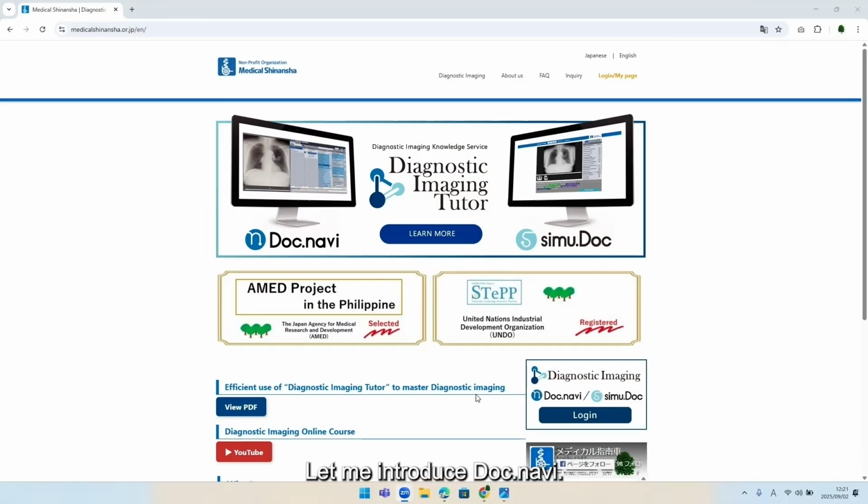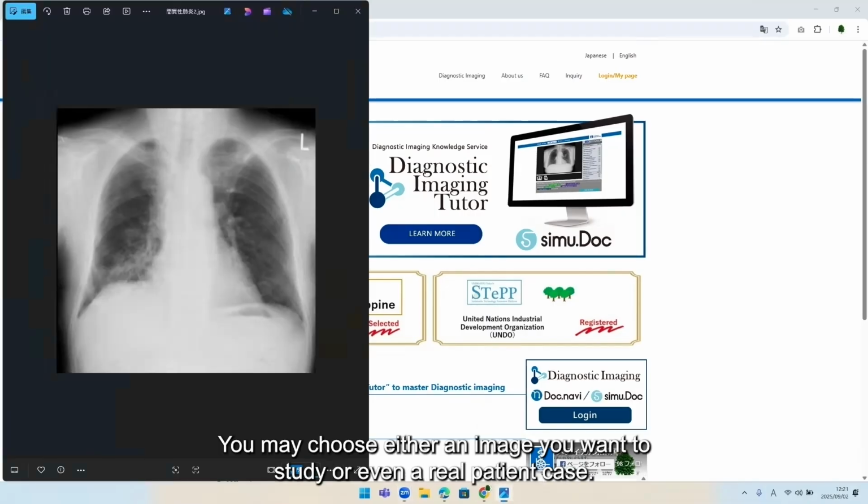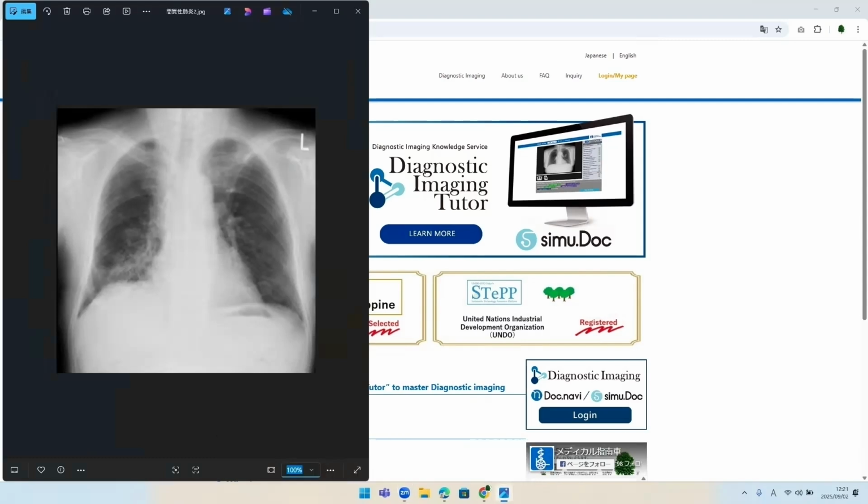Let me introduce Doc.navi. Now, let's analyze this case image. You may choose either an image you want to study or even a real patient case. First, open Doc.navi from the homepage.